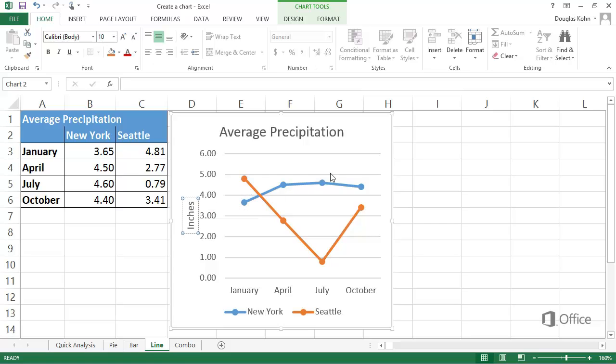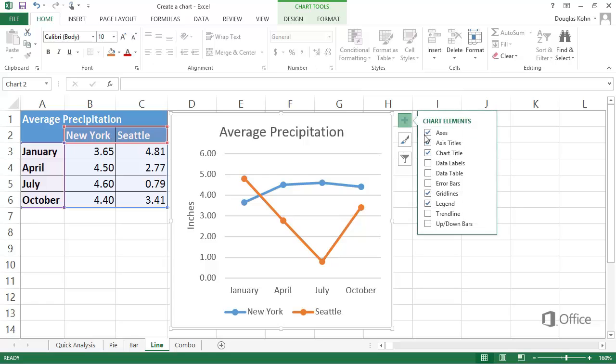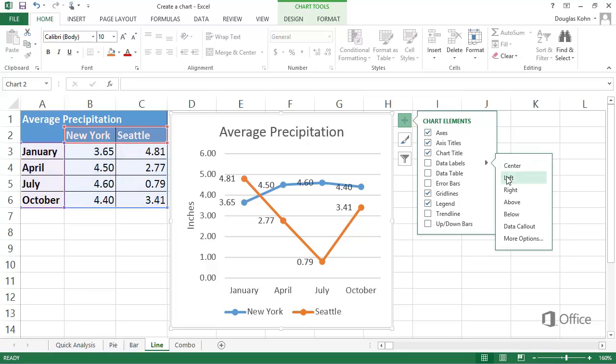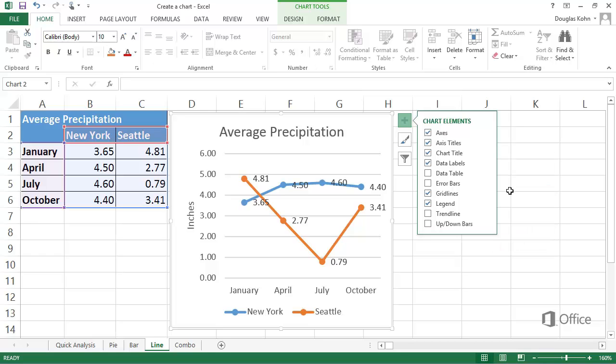Data labels would make the chart easier to fully comprehend. I click the Chart Elements button again. If I check Data Labels, it would put the values above the markers, which is a little confusing. When I click the arrow beside Data Labels, I get options for where to place them. I get a live preview when I point to an option. Right looks good, so I click it.